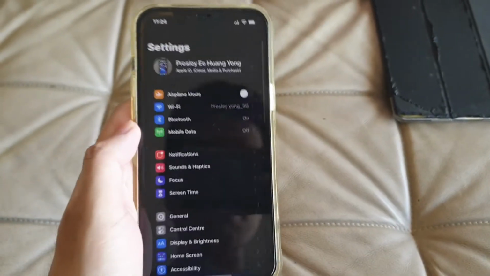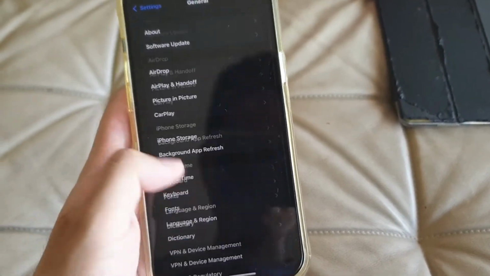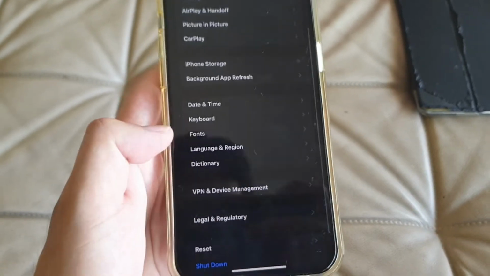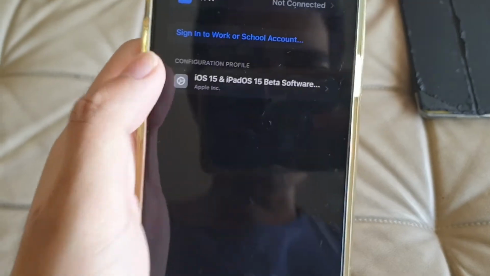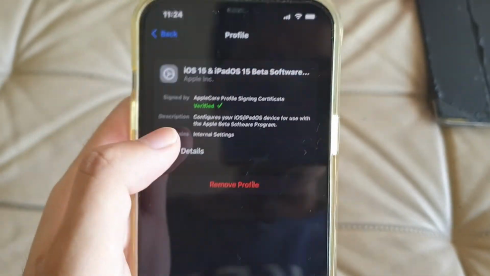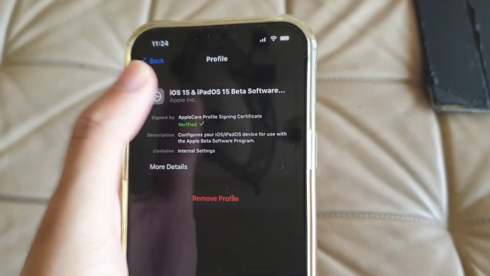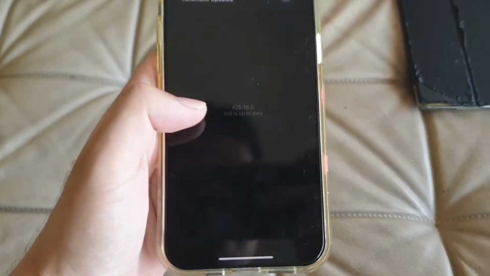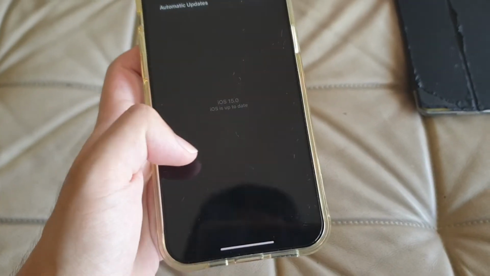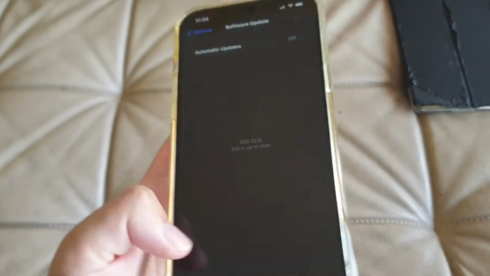Scroll down and go to settings, go to general, and make sure you allow it. If you allow it, then you can go to VPN and device management, and there you go, iOS 15 iPadOS beta. What you have to do is click install. After install, make sure to restart the device, and when you go to software update, it will say iOS 15 available, and you can just install it and good to go.